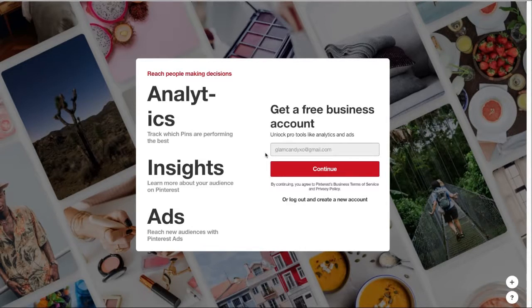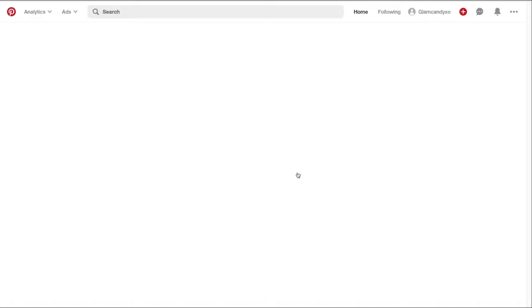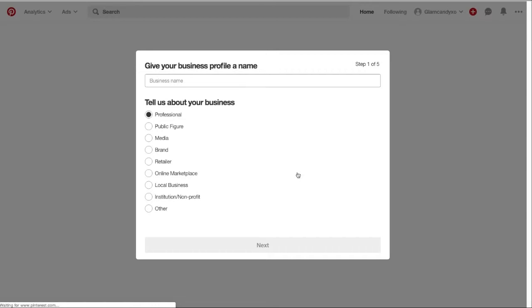So you're going to see this pop up. It's going to tell you that you can get your free business account, or you can log out and create a new account. I'm just going to create a business account from this one here, so we're not going to create anything new. And then here is where Pinterest is going to walk you through 5 different steps to set up your business account. You would have seen this if you created a brand new account that was a business one already, but it's going to take you through the same thing.